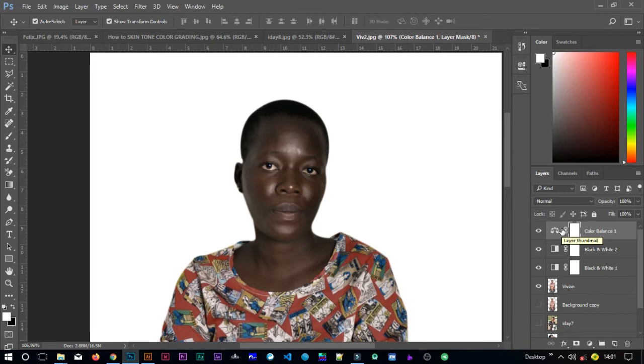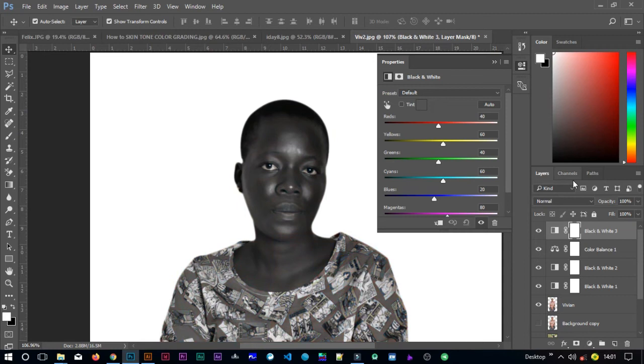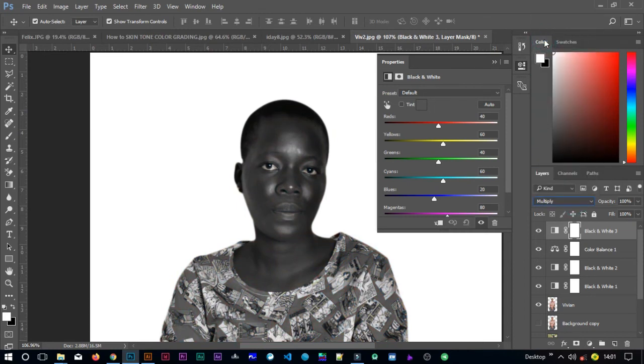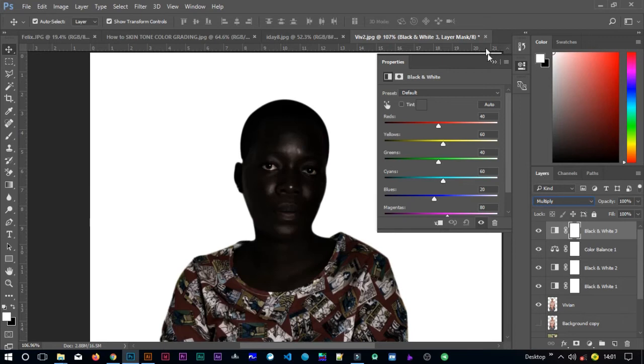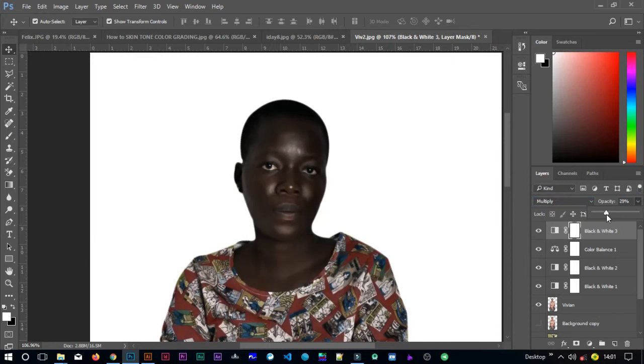Then I'll also add an adjustment layer, a black and white, and I guess this will be the last black and white layer we are adding. So I'll just add a black and white, and then I will also change its blending mode to multiply. And again, it is too dark, so I will reduce the opacity a little bit so that it is not that dark, to something like 26.